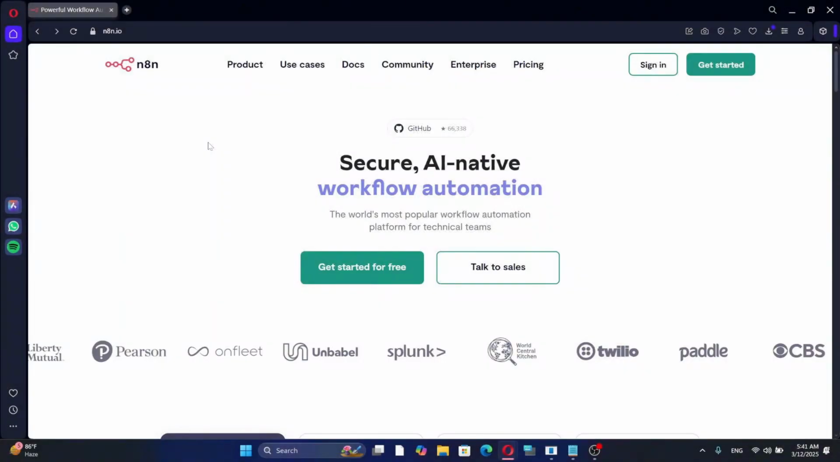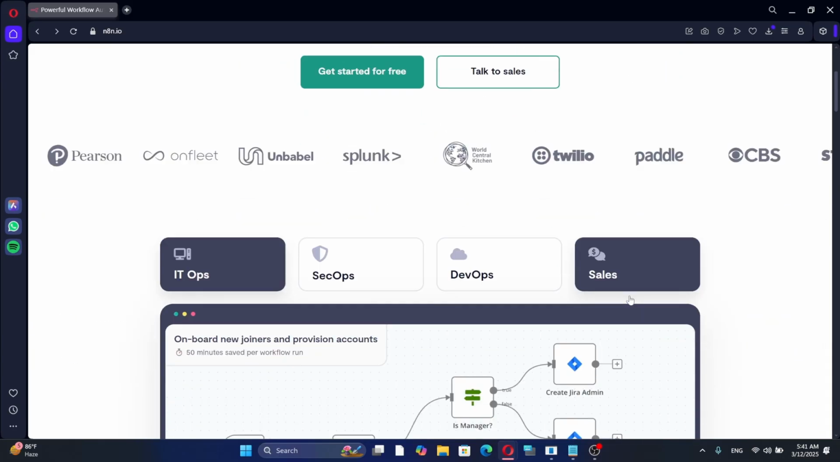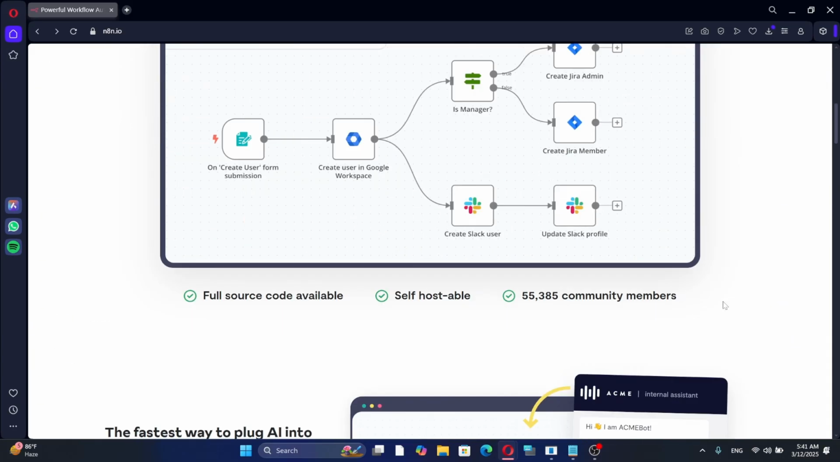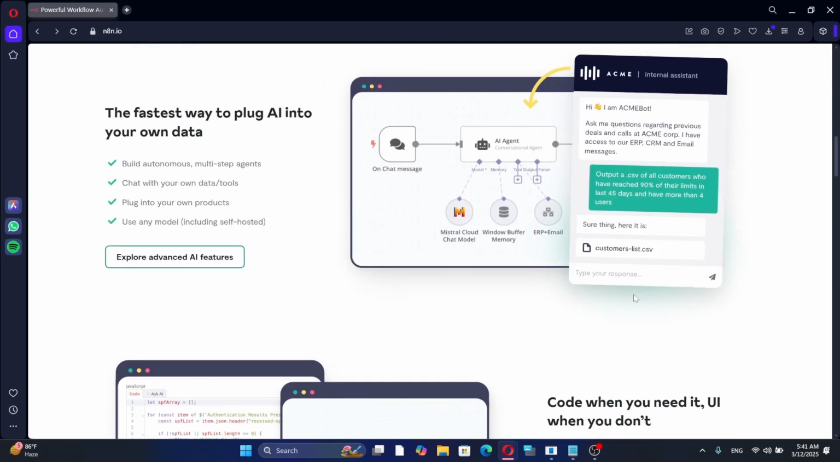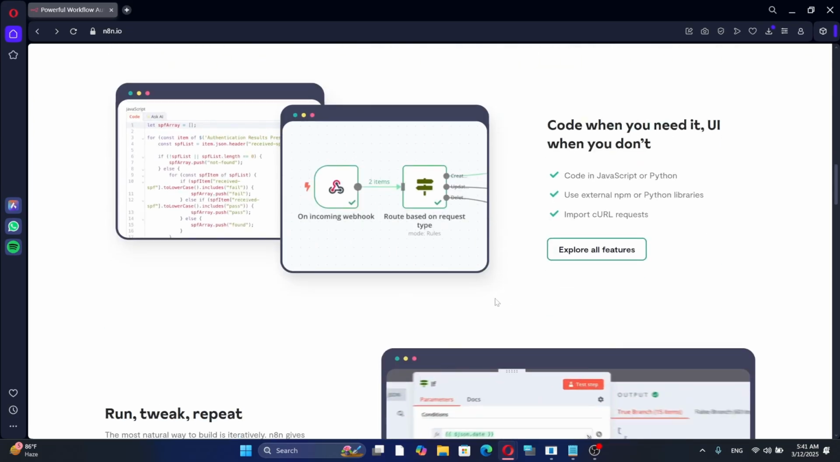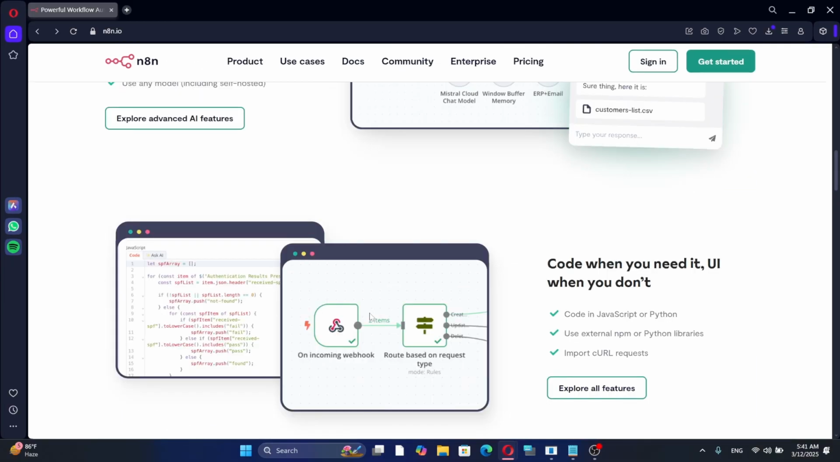In this video, I am going to show you how to host N8N completely for free on your own private server. N8N is an automation platform that allows you to connect apps. It acts as the glue between different applications, enabling data transfer and automation of tasks. It is a great alternative to services like Make and Zapier.